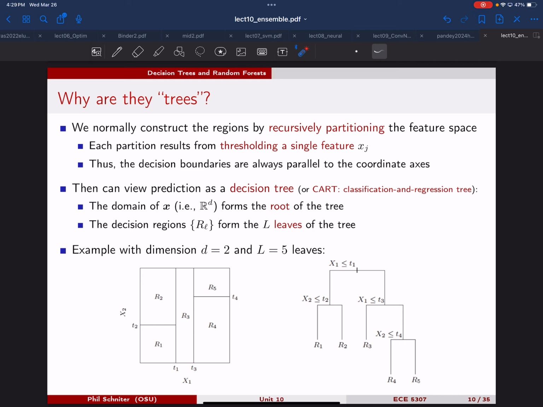So that's the idea. The decision regions are basically the leaves of the tree, and the entire domain of your features is the root of the tree. Okay. And because we're thresholding a single feature at a time, our decision boundaries are always parallel to the coordinate axes. So we can't get weird boundaries like this if we do this thresholding a single feature at a time.